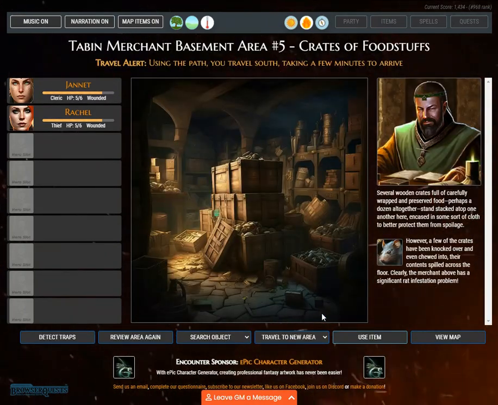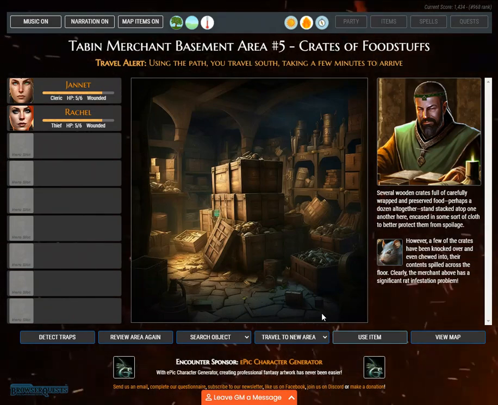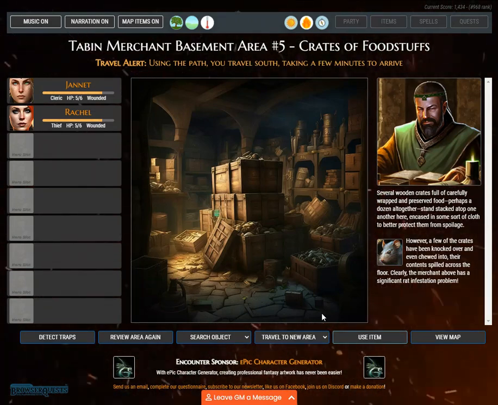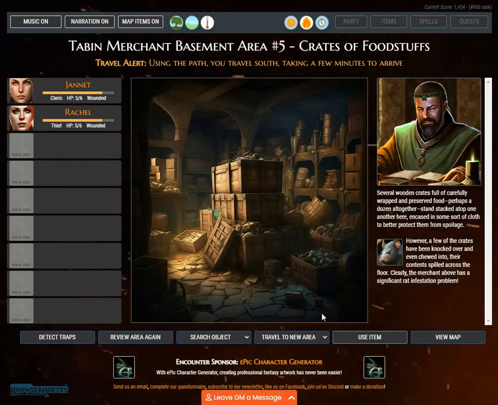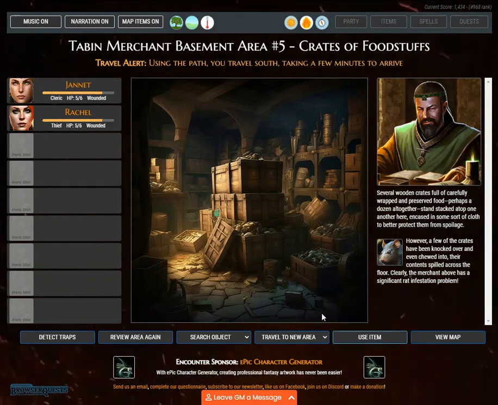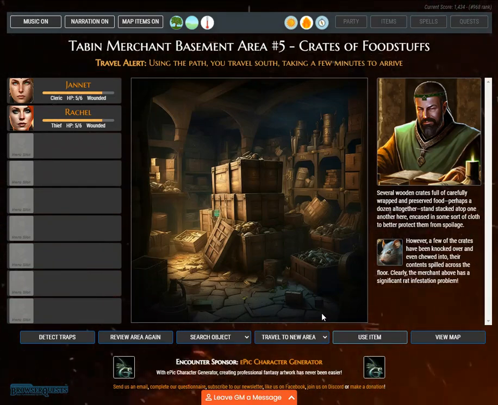Travel alert: using the path, you travel south, taking a few minutes to arrive. Several wooden crates full of carefully wrapped and preserved food, perhaps a dozen altogether, stand stacked atop one another here, encased in some sort of cloth to better protect them from spoilage. However, a few of the crates have been knocked over and even chewed into, their contents spilled across the floor. Clearly, the merchant above has a significant rat infestation problem.